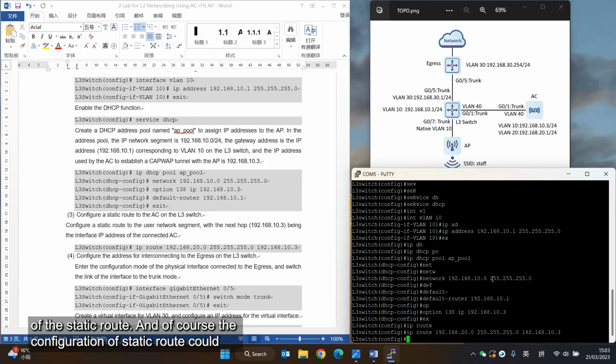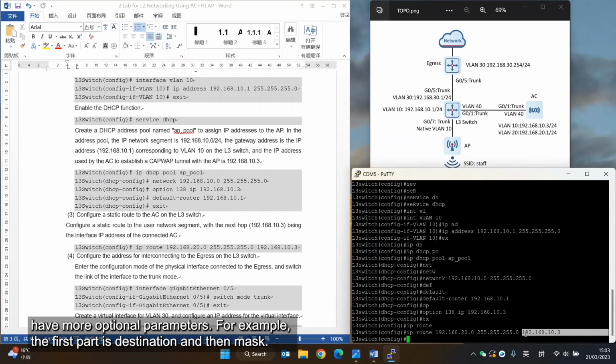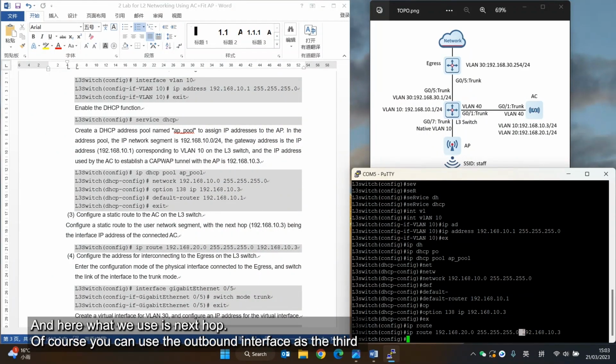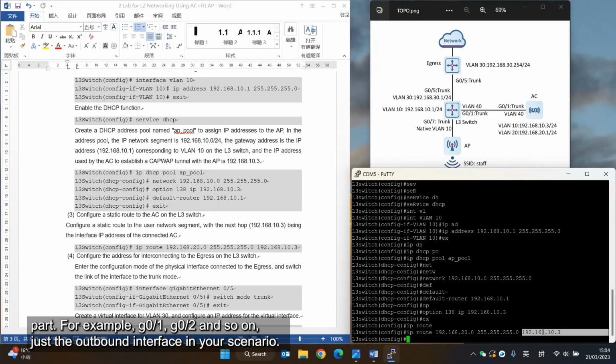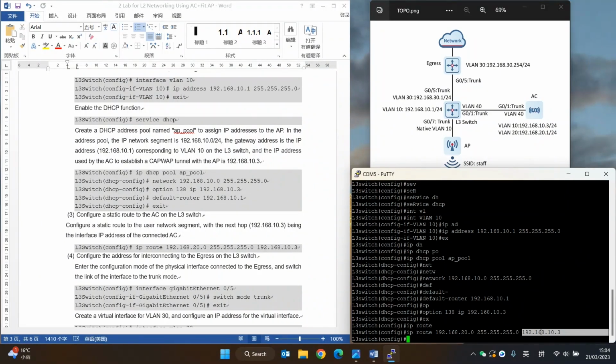And of course, the configuration of static routes could have some more optional parameters. For example, the first step is destination and then mask. And here, what we use is next hop. Of course, you can use outbound interface as the third part. For example, G0/1, G0/2, and so on. Just the outbound interface in your scenario.